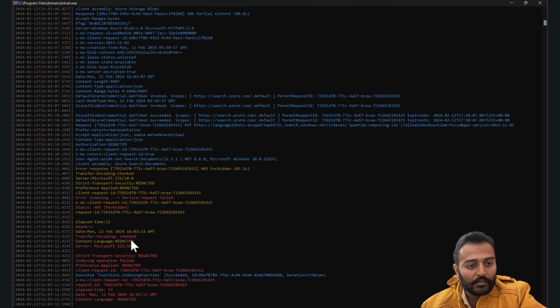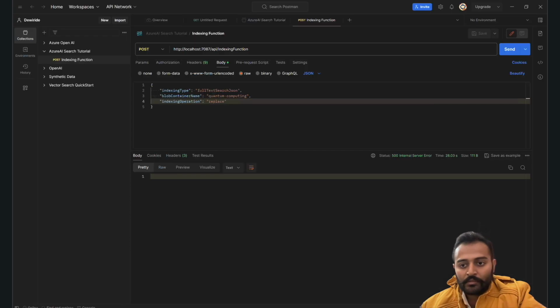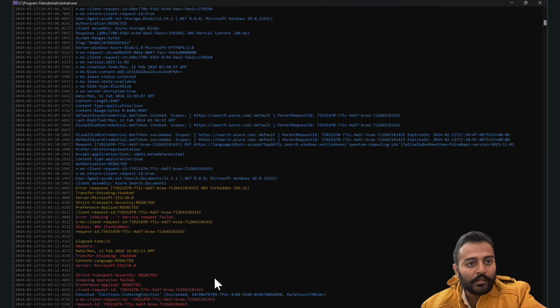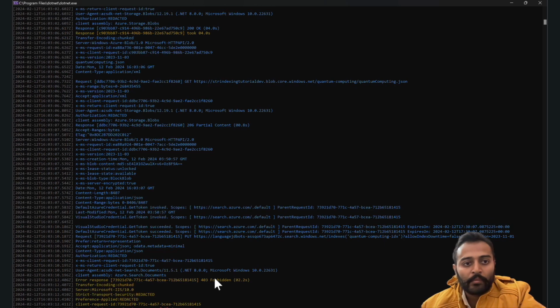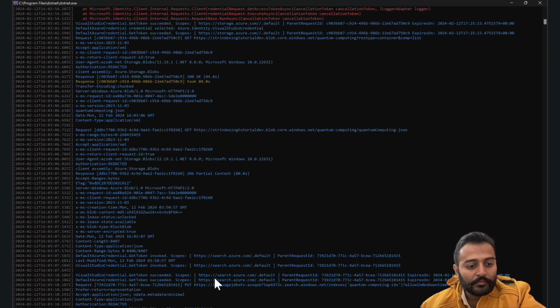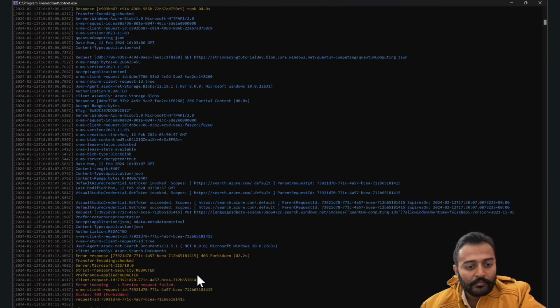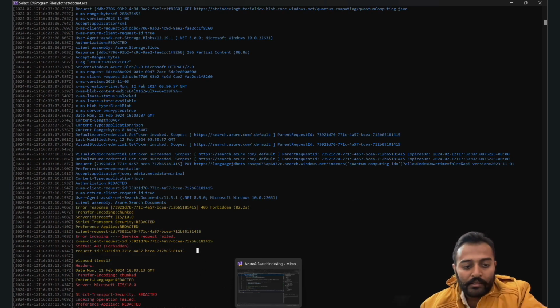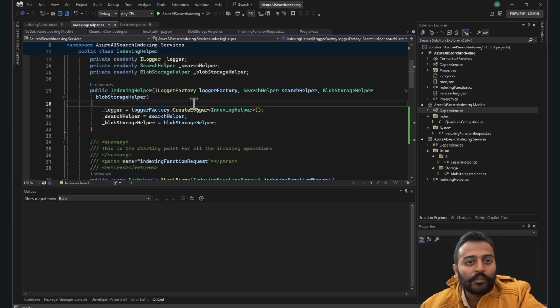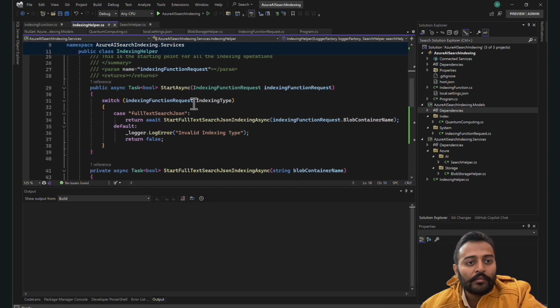It's actually done. Executed indexing function. Okay, we have internal server error. I need to cross check what is causing that. So let's see. Okay, it's forbidden for Azure Search documents. Okay, let's see what we can do to fix that.